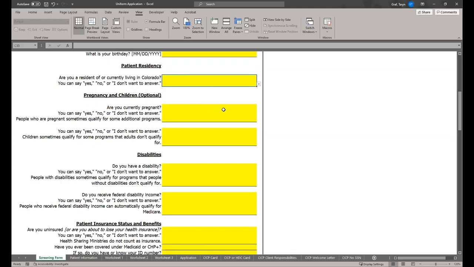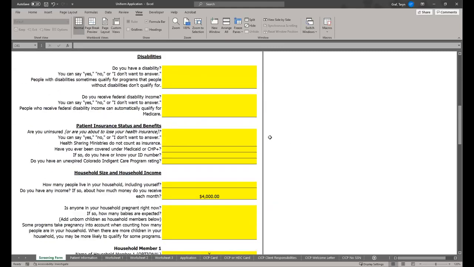Then we have if the patient is currently pregnant, again, yes, no, didn't want to answer. This one is if there's household members under the age of 19. I have no idea how that got cut off, but that will be fixed. Again, yes, no, didn't want to answer.